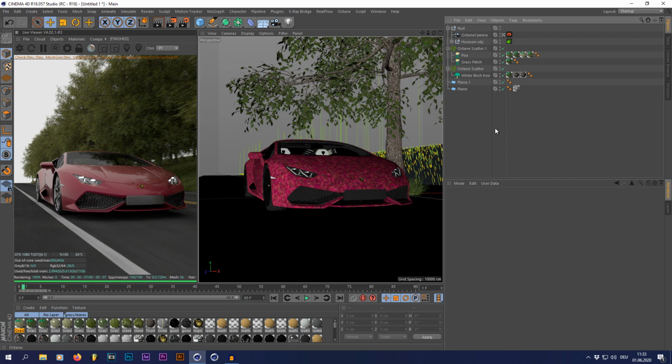So if you want to see how to make wheel motion blur inside Octane, just like that, I would like to redirect you to the other motion stills tutorial that I made.